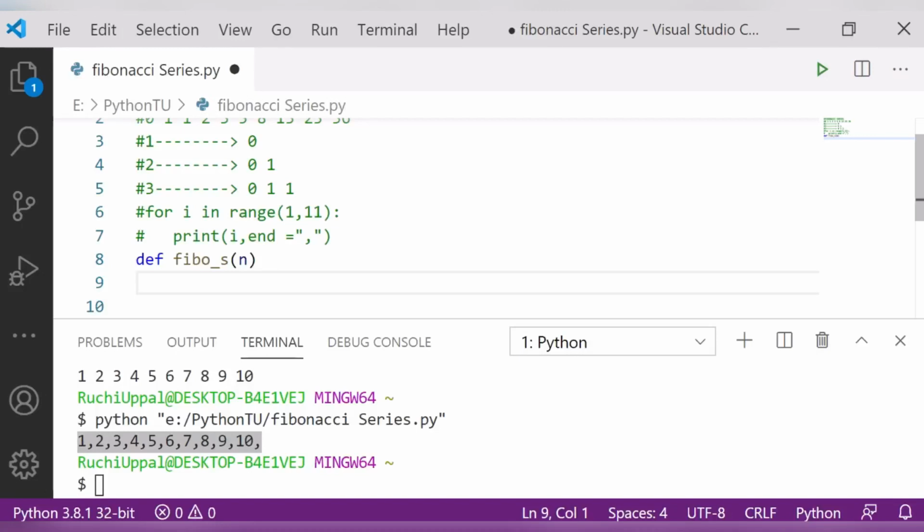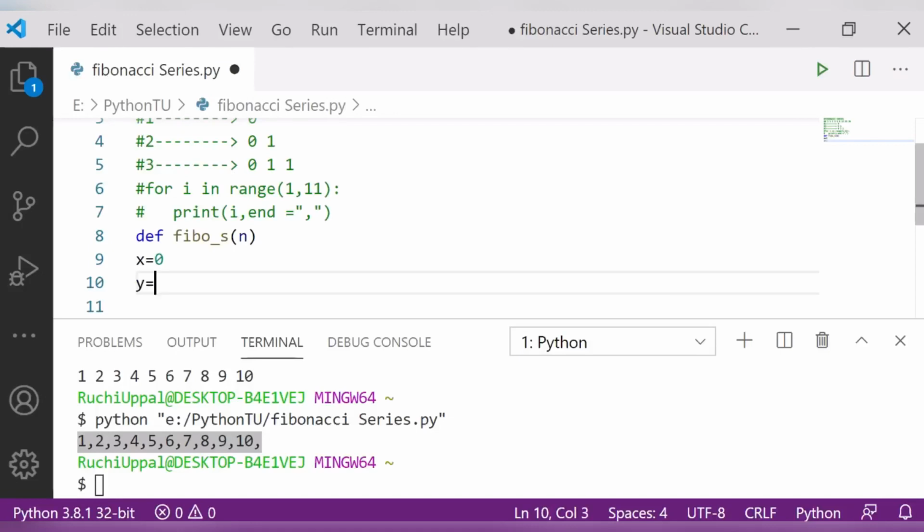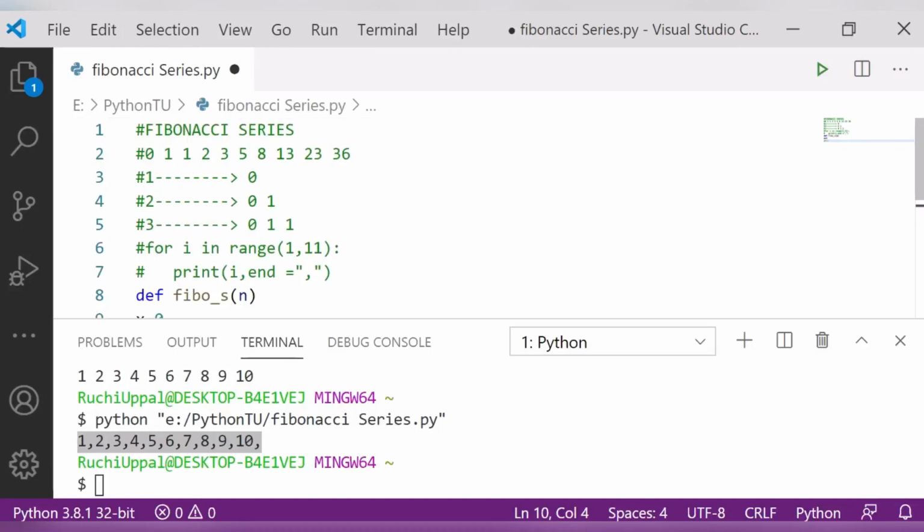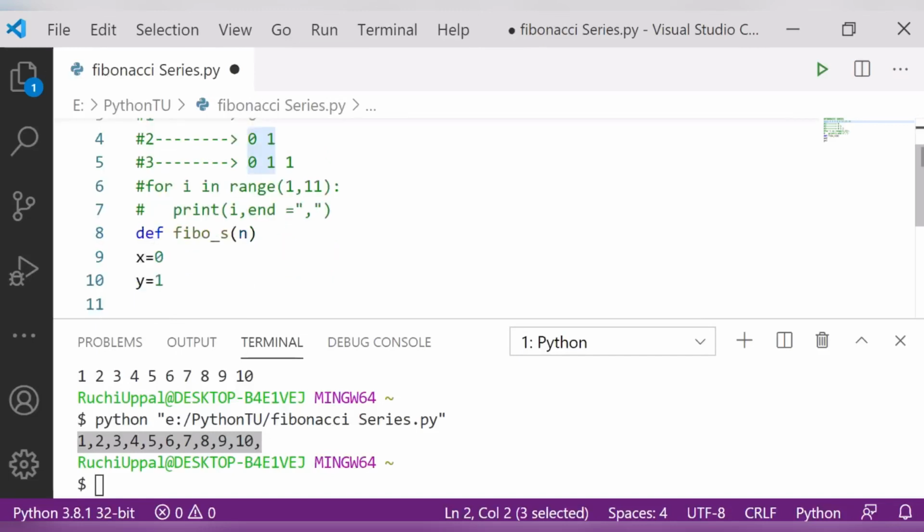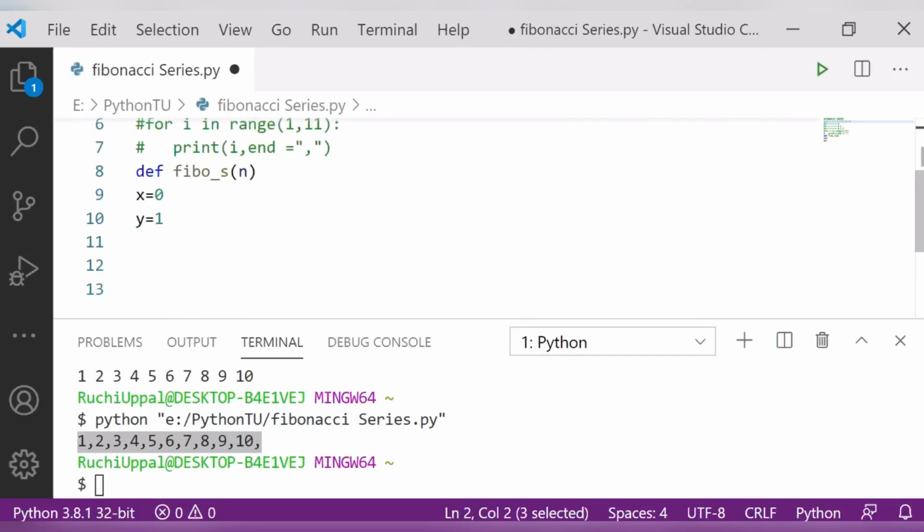So I am writing here x is equal to 0, then y is equal to 1. Why am I assigning these values? Because in this series these two numbers are fixed, so I am already giving these values here.